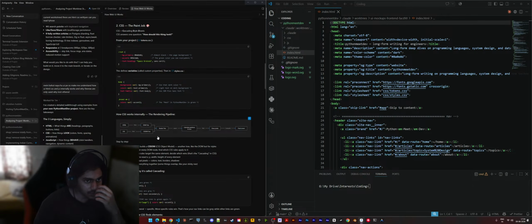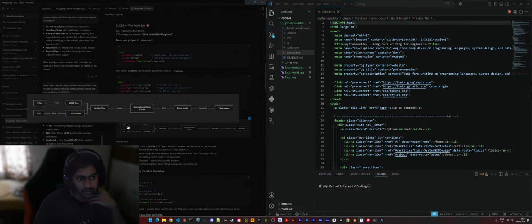How CSS works internally. HTML parses into the DOM tree. CSS OM tree भी होता है, the CSS Object Model. The browser combines these two. Layout: calculate positions and sizes. Draw pixels on the screen. Okay.